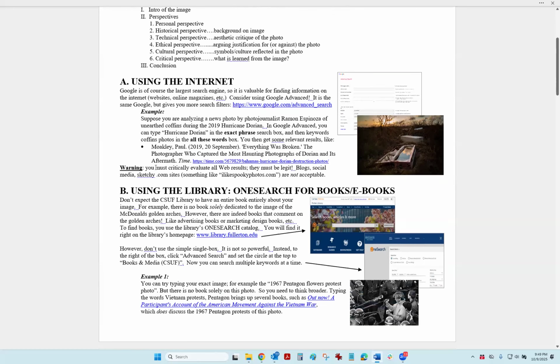Now, I got to give you a warning. When you do Google searches and find stuff from the internet, you got to critically evaluate whatever web results you get. They got to be legit. Blogs, social media, some sketchy website, like something like spookyphotos.com or something silly like that. No, that's not acceptable. That's not a legit source because you don't know who is behind that.